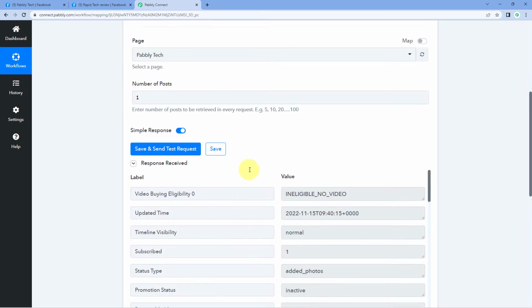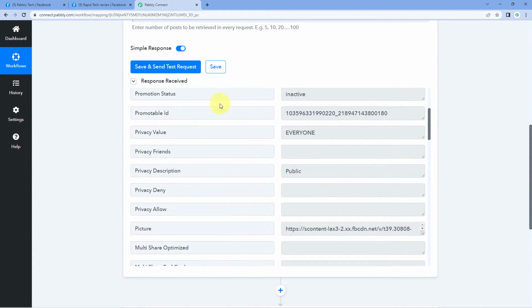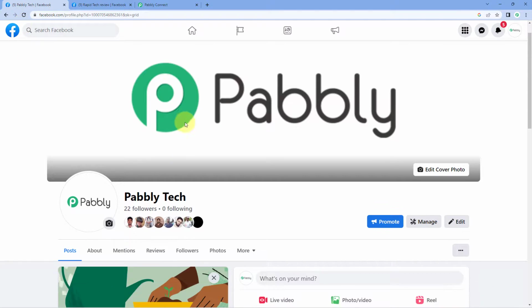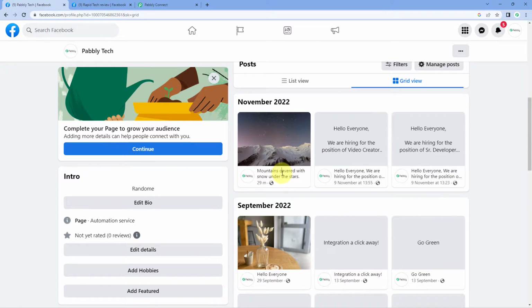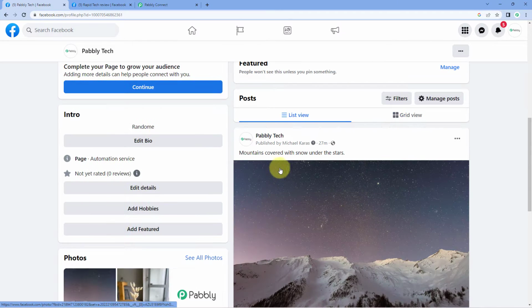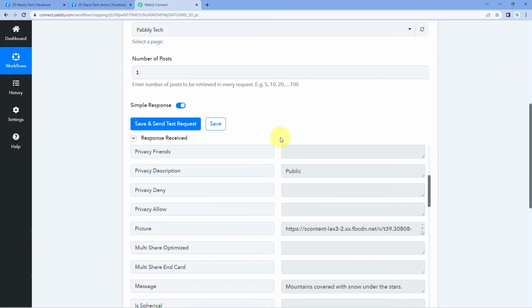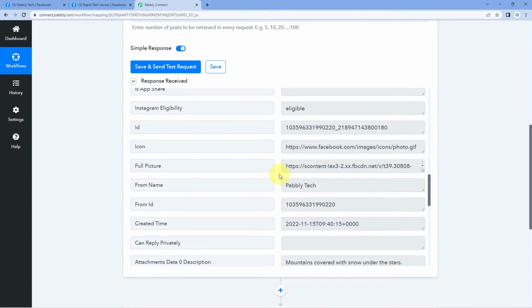Now, when we click on save and send test request, you can see that we have received some response. This is the response of the most recent post which I have shared on my Facebook page. On my Facebook page, you can see that just a few minutes ago, I shared a post. This is the post which I shared 29 minutes ago. Here you can see that this is the caption and this is the image which I have posted. And in Pabbly Connect, you can see that we have received the same details. We have the same caption, mountains covered with snow under the stars. When we scroll down, we will get the URL of the image as well. This is the full picture URL.